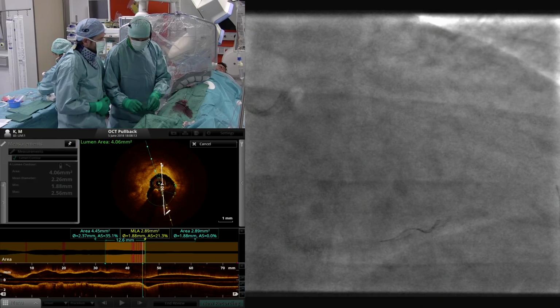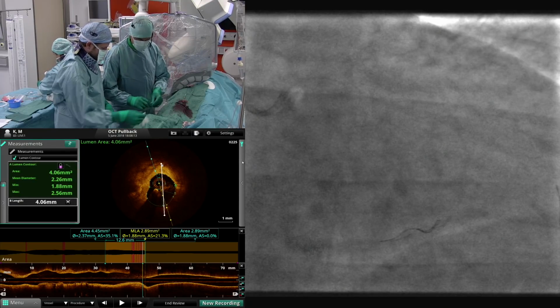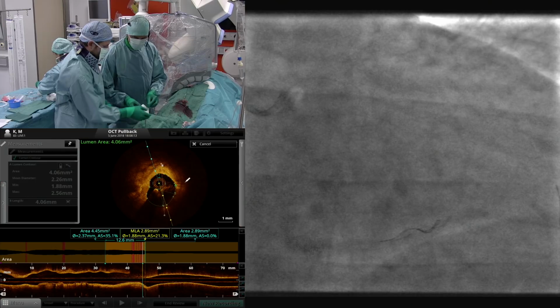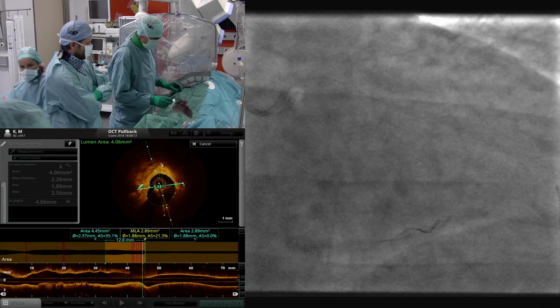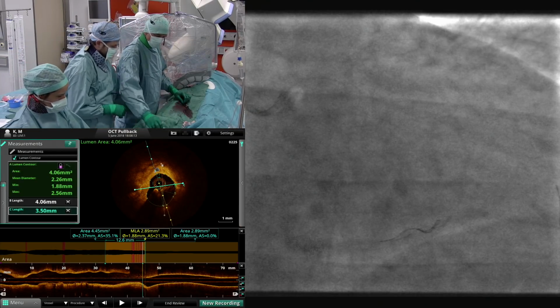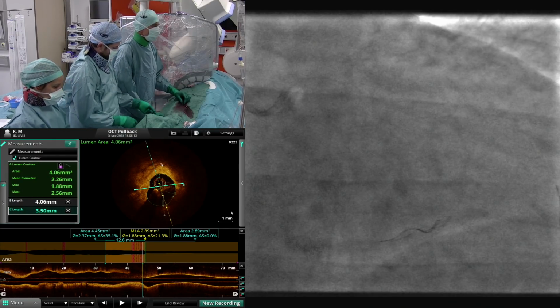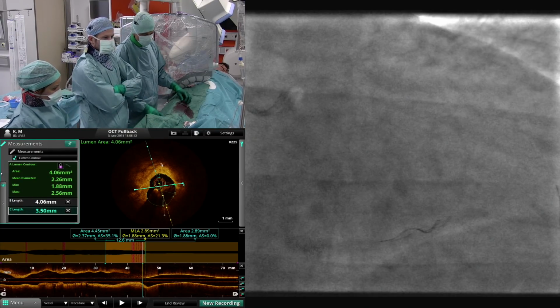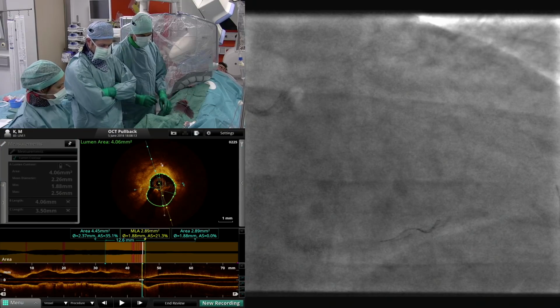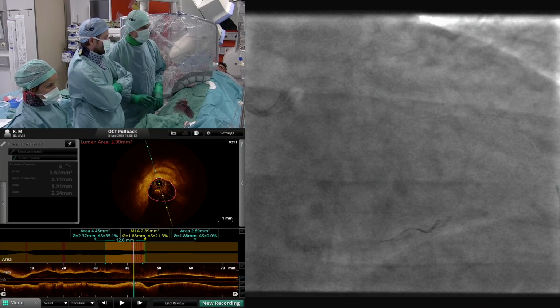So this is the circumflex. I will put that behind the drapes, and you can give us a 3.0 millimeter compliant balloon. Well, difficult to measure this one. It's all diseased. Okay, and now we are starting a regular PCI actually.